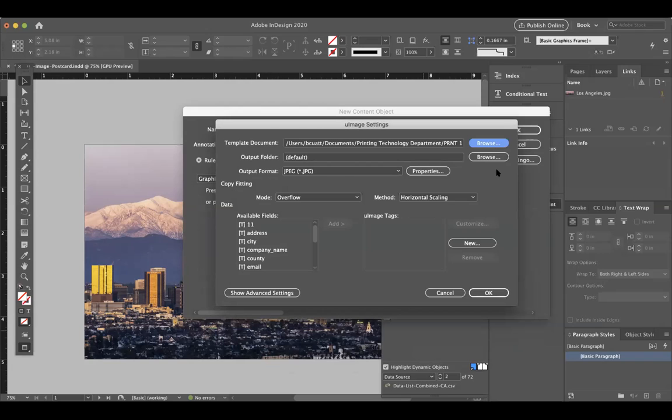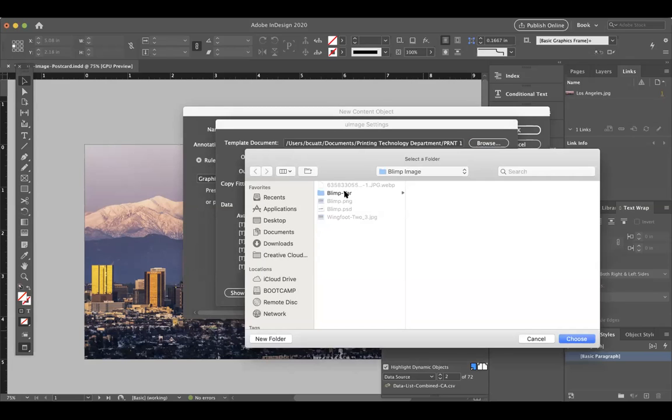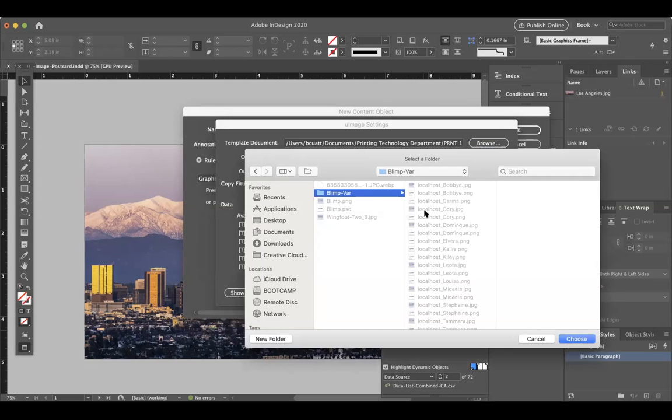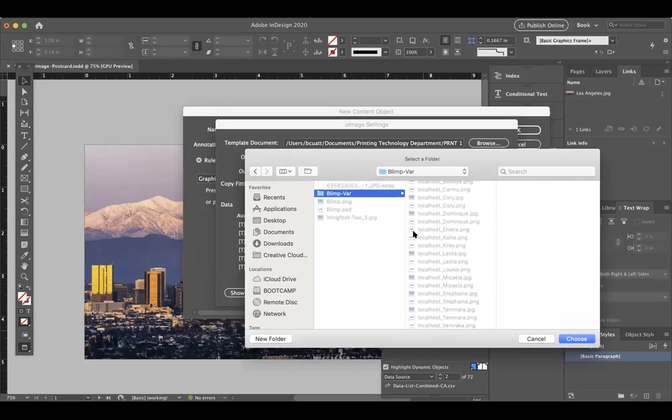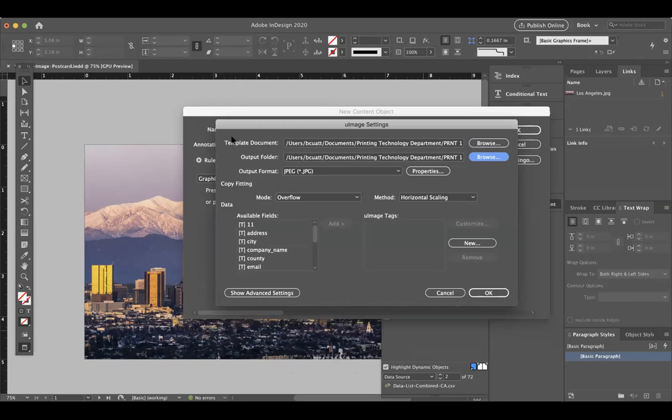Output folder. This is going to make a ton of pictures. You have to choose, kind of like the assets folder, where it's going to go. I've built one for myself called blimp.var. Whoops, you can see the stuff in here already. You busted me. I tested it before the video because I'm tired of things failing. Anyway, blimp.var for variable, and that's my output folder.